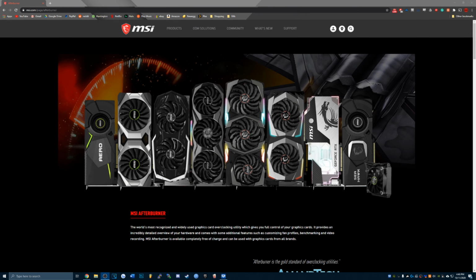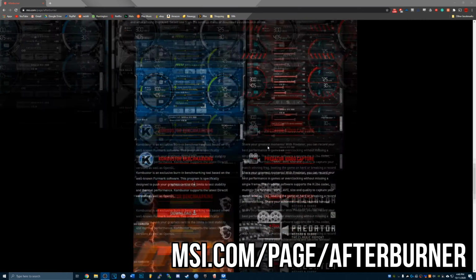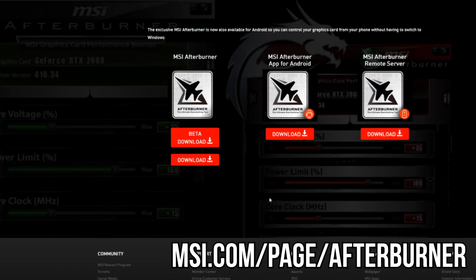Today I'm going to be showing you how to overclock your computer's graphics card using MSI Afterburner. Now the first thing you're going to want to do is open up this link in the browser of your choice. It is msi.com/page/afterburner, and I'll have that in the description. Then you can scroll all the way to the bottom of the page where you will find the download link.